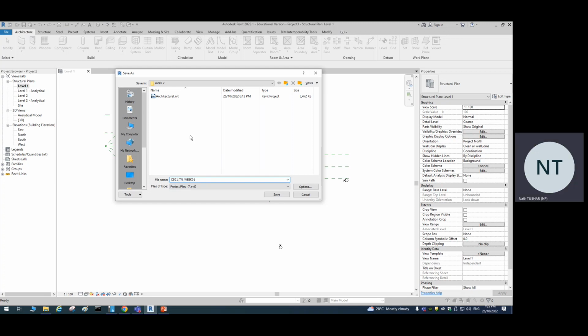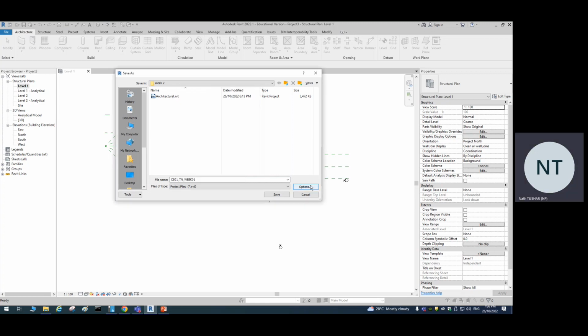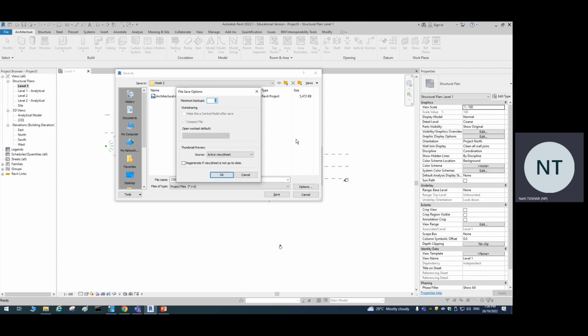Good. And click on not save first. Okay. So just for your info, this option's right.